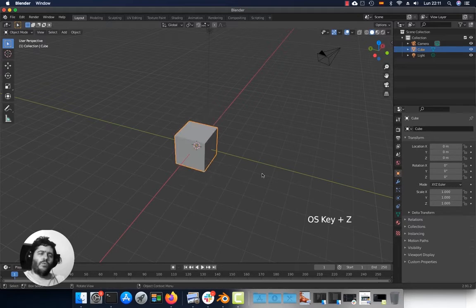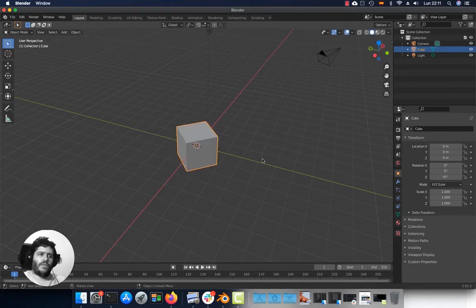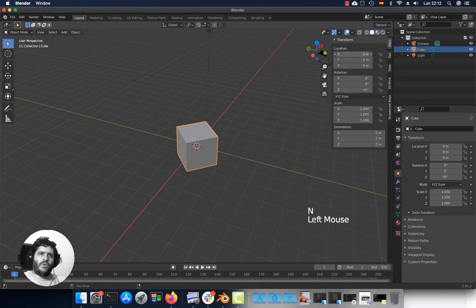If you want to move, rotate or scale a certain amount, you can press, for instance, R, Z, 45, enter, and there you go. Also, you can use the side panel. You can press this arrow or press N, and here you can change the location, rotation or scale of the object.